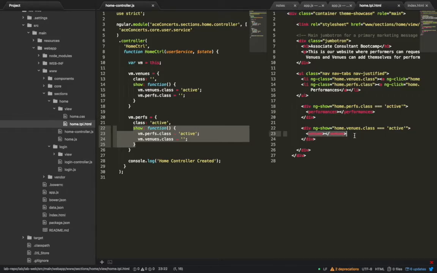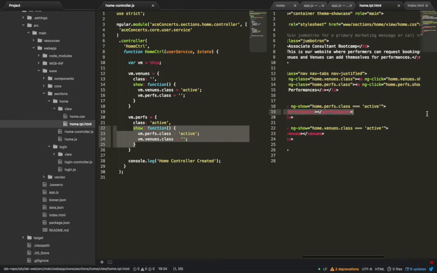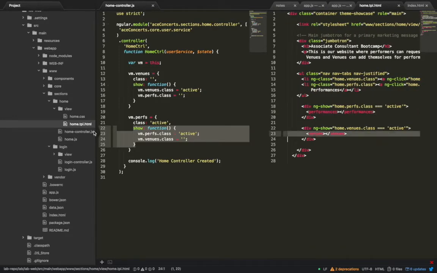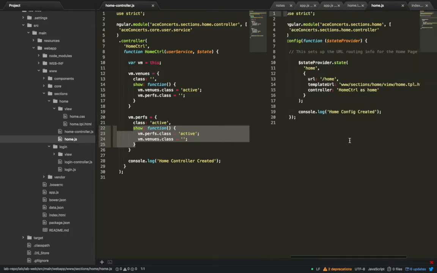Same with the venues. So let's go take a look at these directives and see what they say. So if sections are the places where you can navigate to, like our home screen and our login screen, actually I'm going to back up for one second. Before we take a look at these directives, real quick, let's take a look at the route that is defined, because this is the home screen and you can navigate to it. So let's go look at home.js.